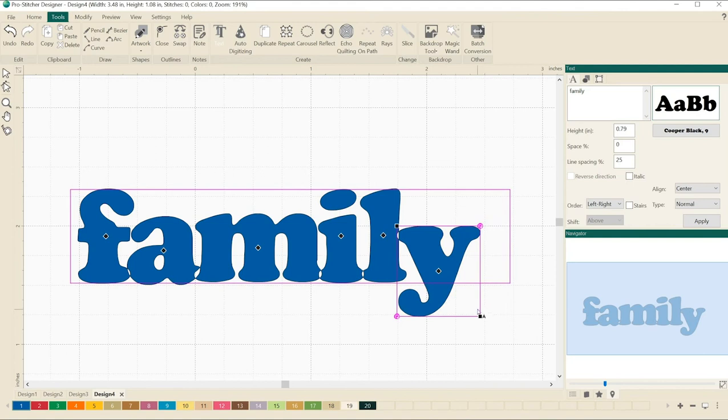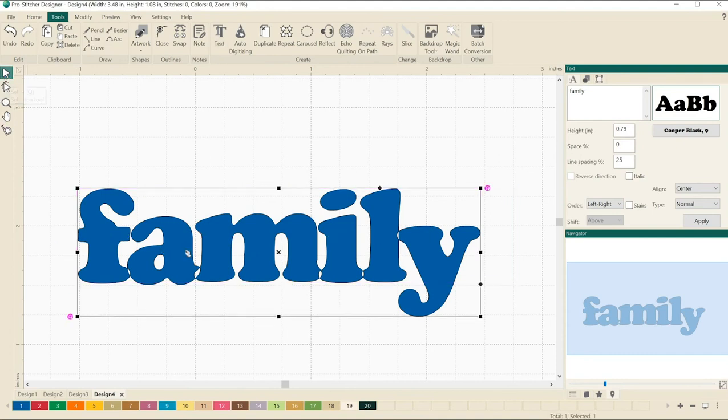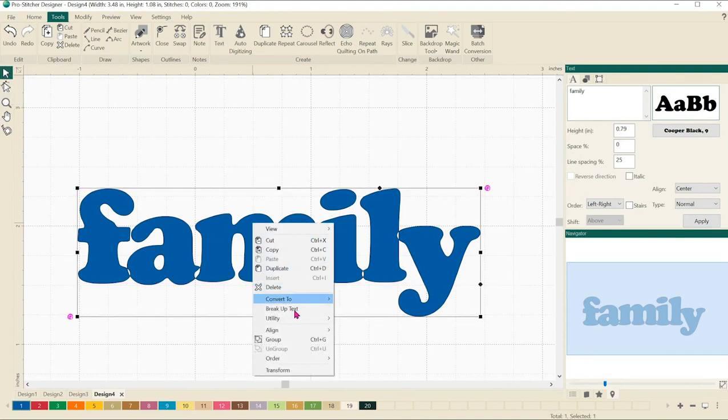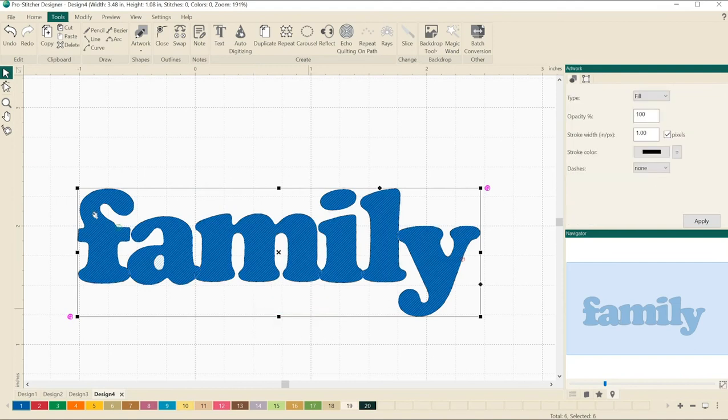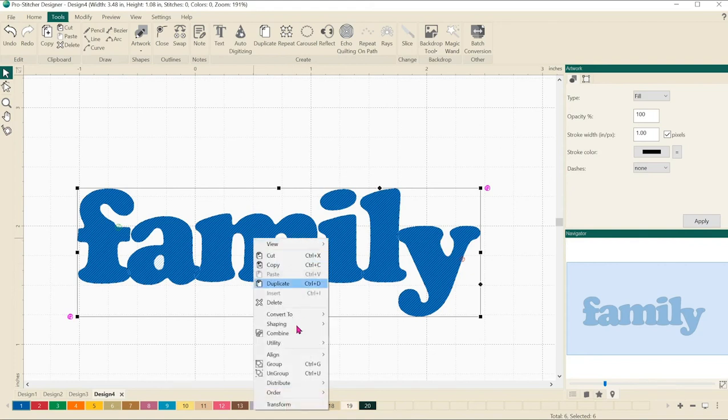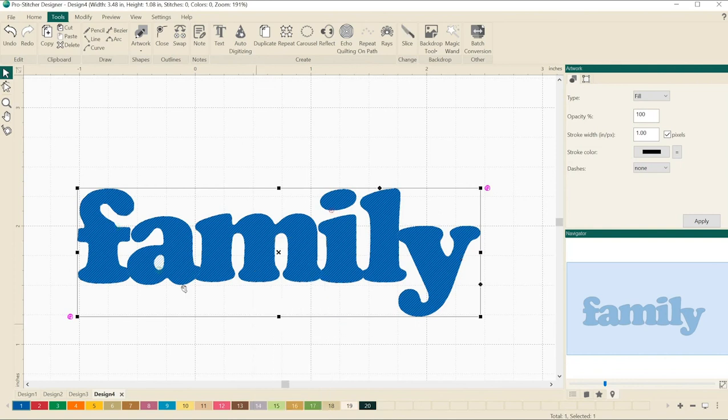Okay, now actually just select the text with this regular select tool, do a right click and choose this one right here, break up text. And it's going to break the text up. We still have that overlap, but now we're going to be able to make them connect using Weld. Now, what we want to do is do another right click and go to shaping and choose Weld. And it will weld these designs together. Can you see how those little overlapping areas just disappeared?